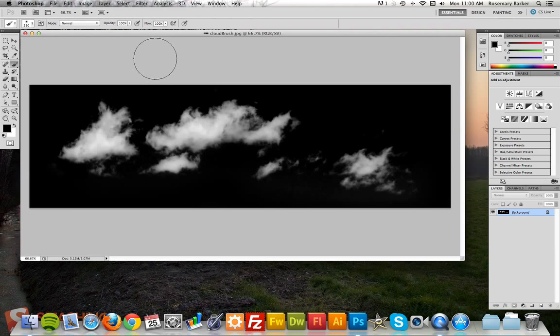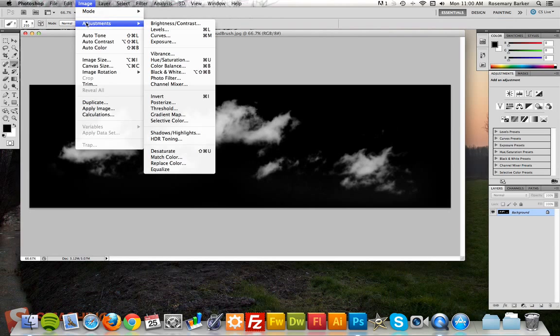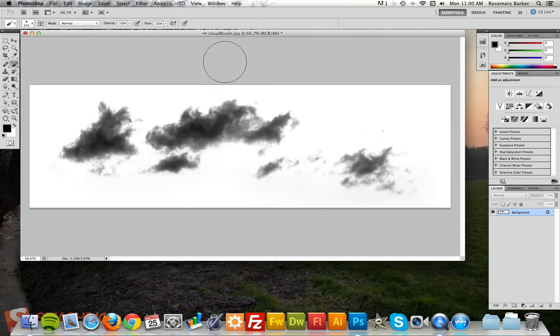So go up to Image, Adjustments, and then you want Invert. Take note of the keyboard shortcut, because that's pretty handy to know. Click that. There it is.